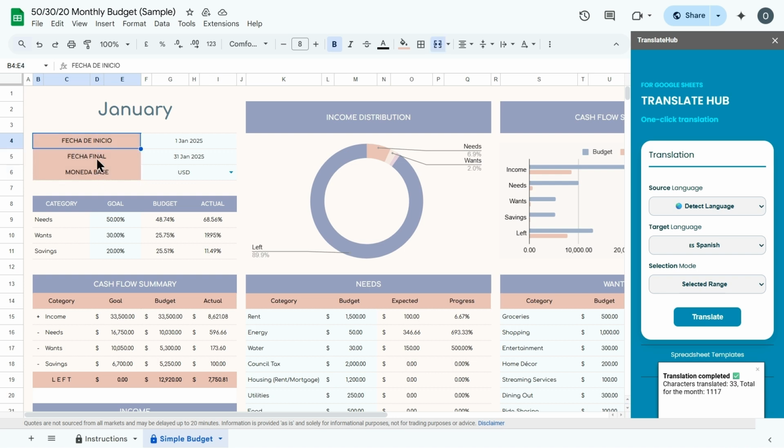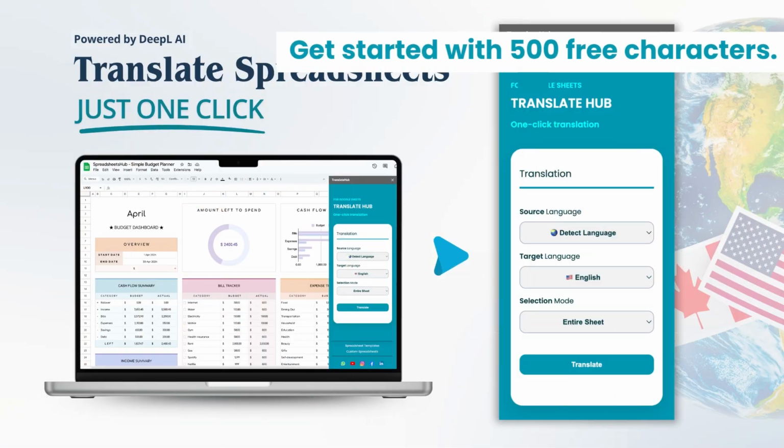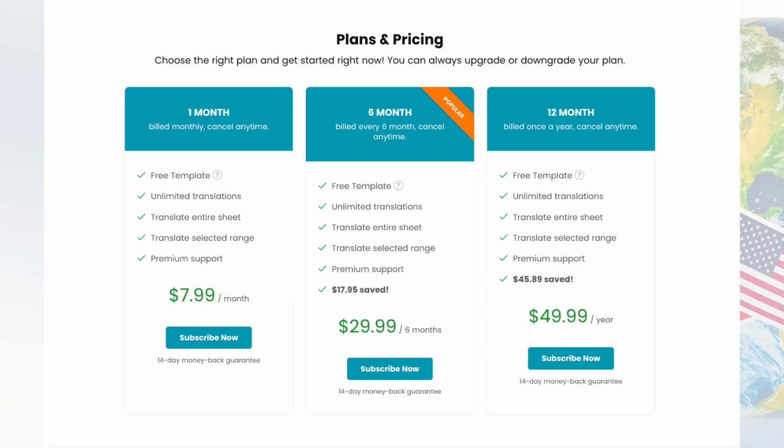You can test the translator for free. The first translation of up to 500 characters is available without a subscription. But to get unlimited access to translations, all you need to do is subscribe.